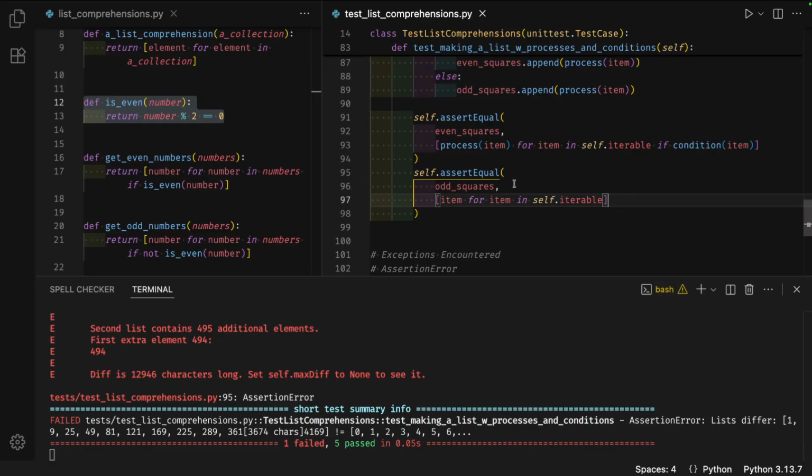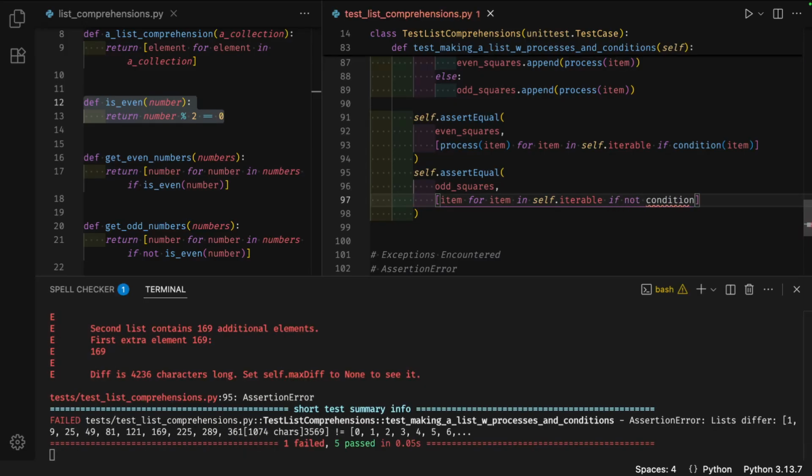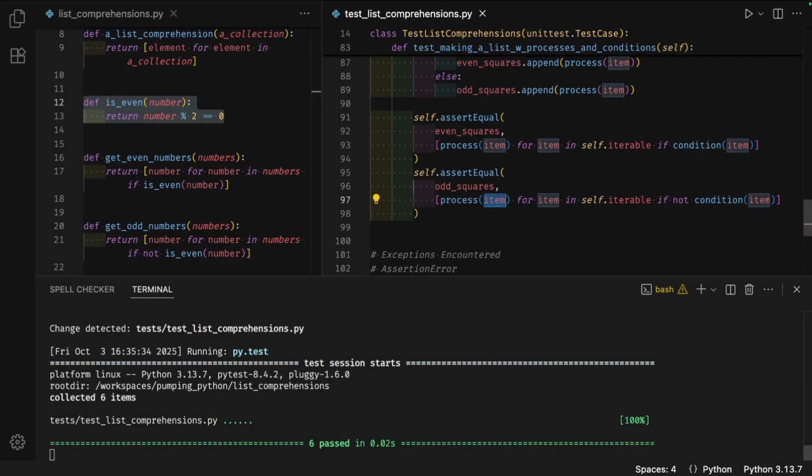The list made with the for loop has 1, 9, 25, 49, square numbers of the odd numbers from the range object. Change the list comprehension to item for item in self.iterable if not condition(item). The terminal shows AssertionError. This is now just every odd number. Change it to process(item) for item in self.iterable if not condition(item). The test passes.